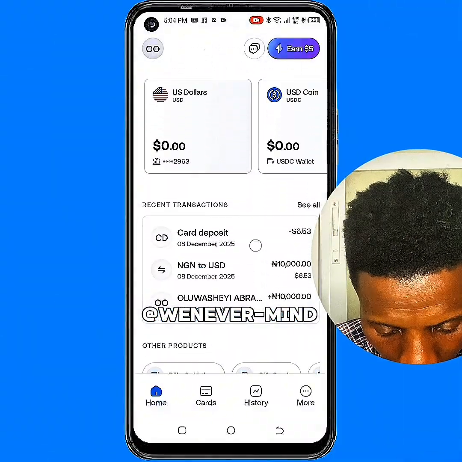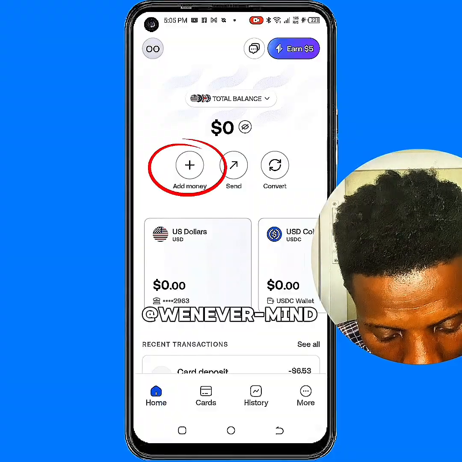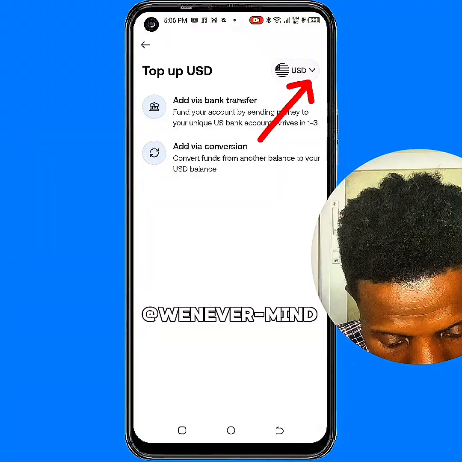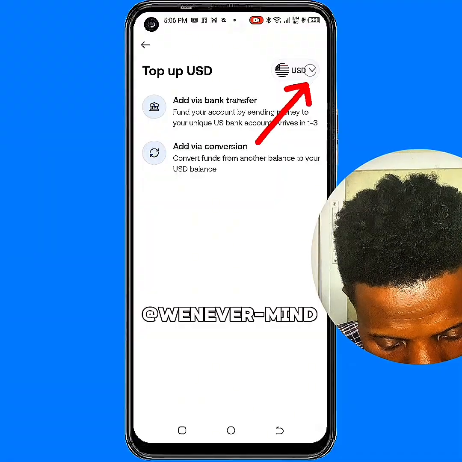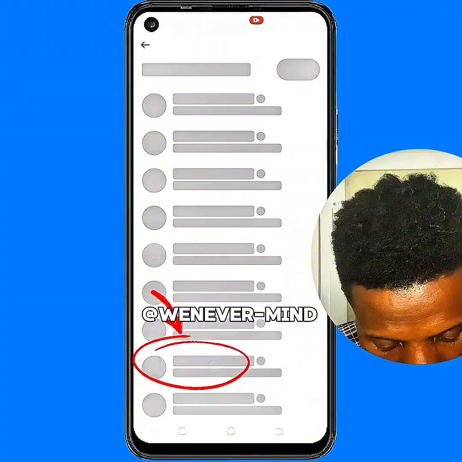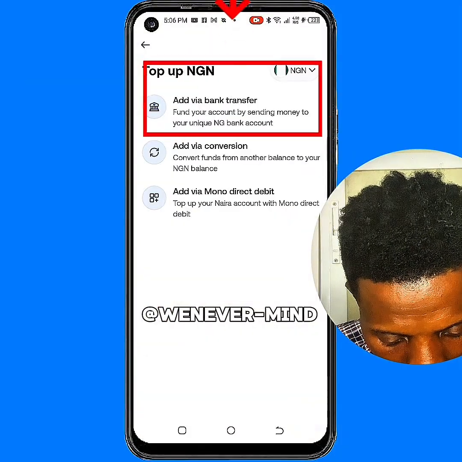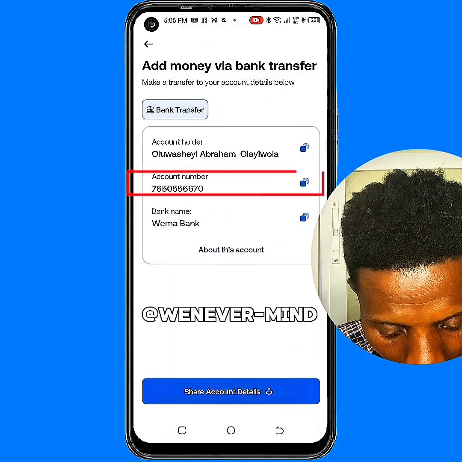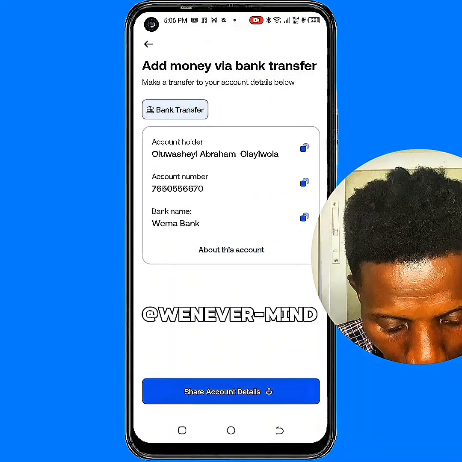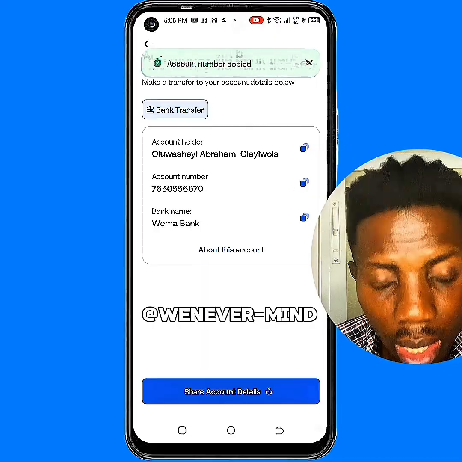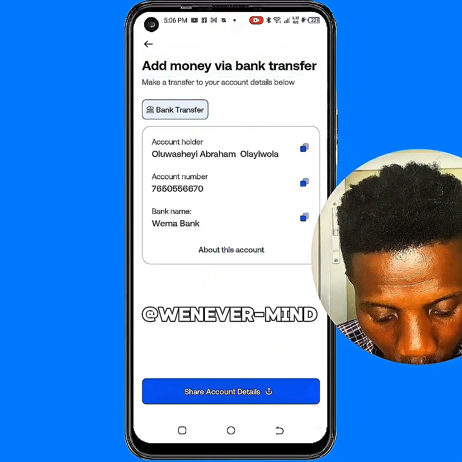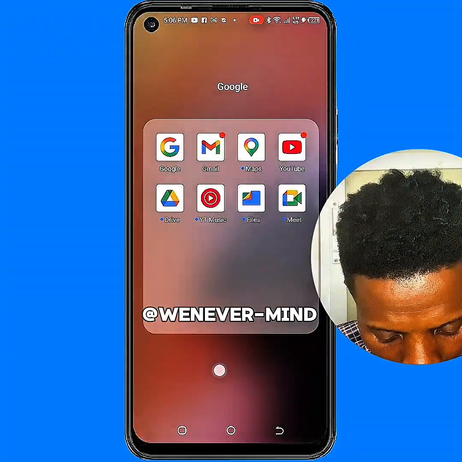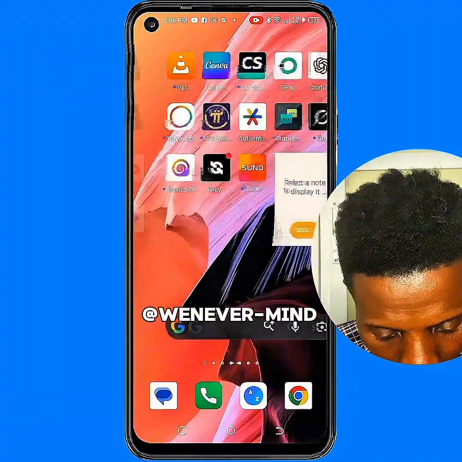I didn't have money in this wallet, so if I want to add money, I'll click on add money. You click on add money, then you click on this currency here, this USD flag. I will click on it and select Nigeria. And you see it says add via bank transfer. If I click here now, you see this is my account number, this is my Wema Bank account number. If I copy the account number, I can easily send money to it, and it's going to reflect. Okay, so for the sake of this video, let me just try and do a small transfer.